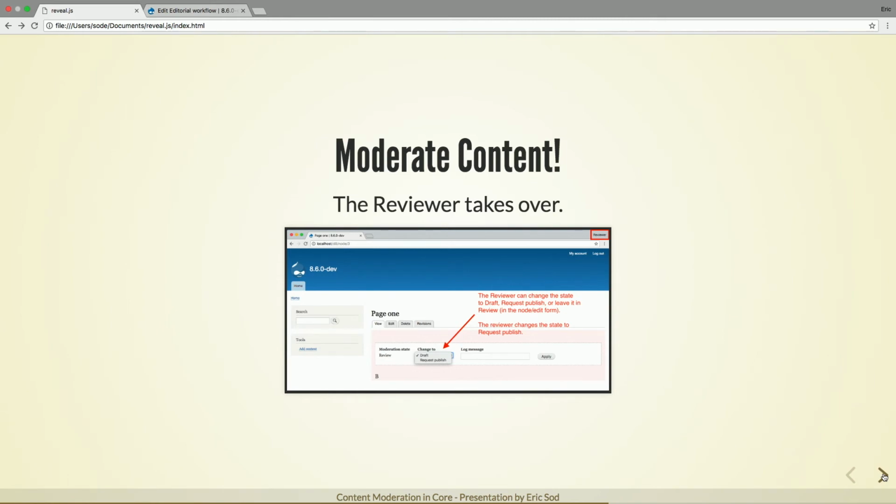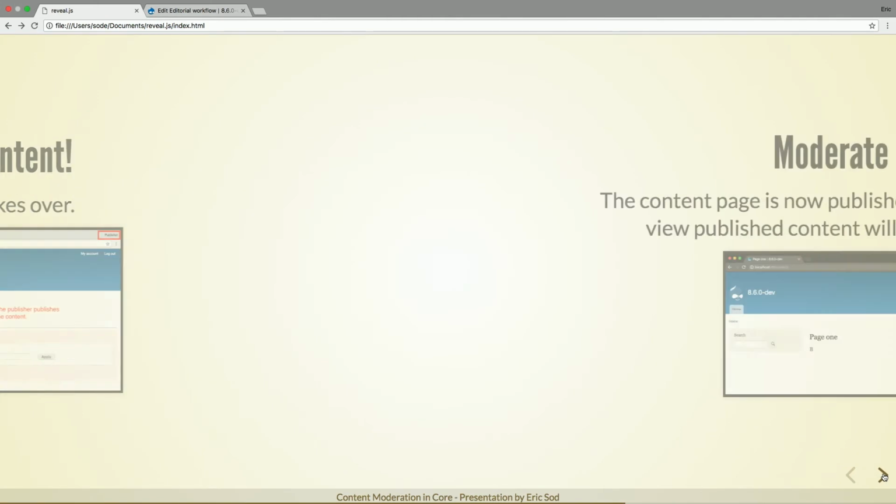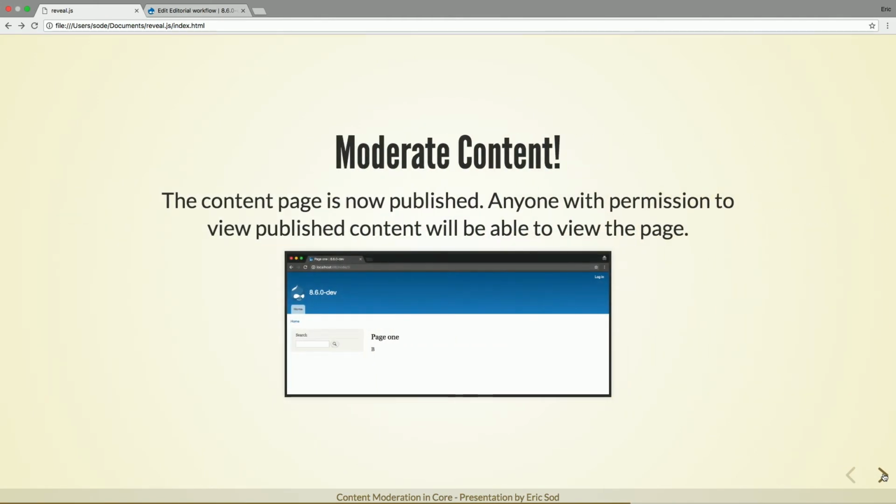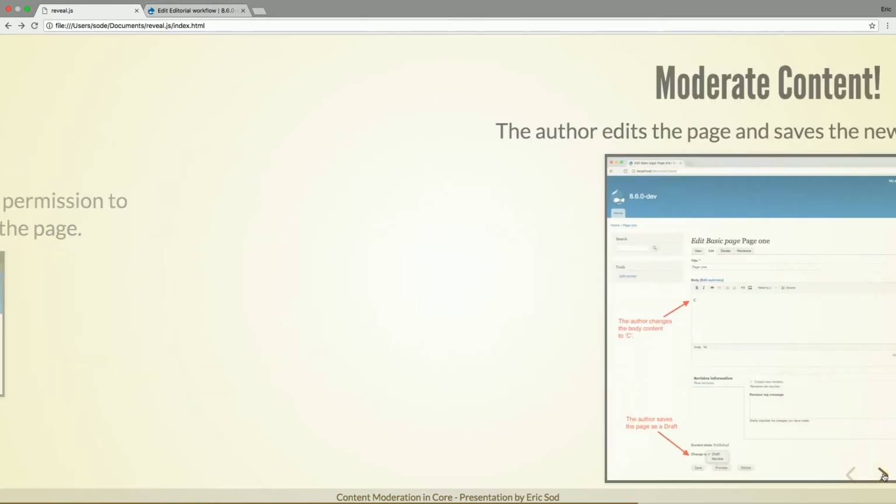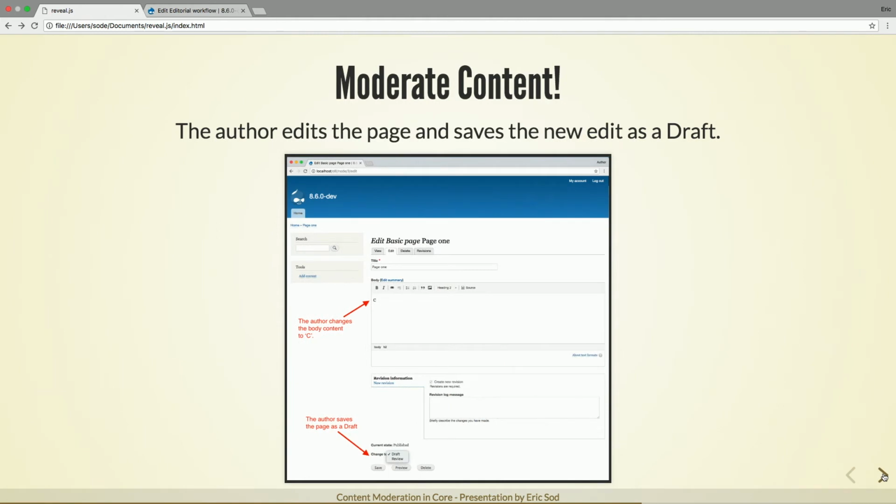Okay, the reviewer is not the publisher. The publisher takes over. The publisher publishes the content. Okay, content page is now published. As you can read, anyone with permission to view published content will be able to view the page. Such dynamic content, but yes, we have now published a piece of content onto the web. Okay, or onto something. Right?